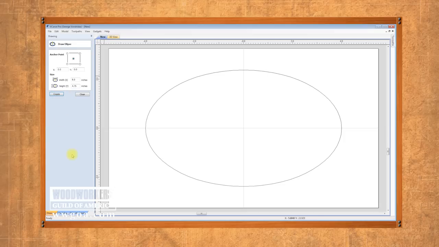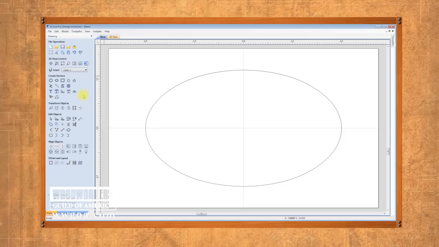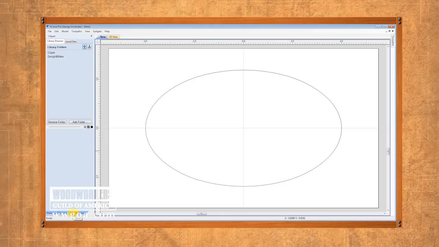So what we want to do next is get the dome shape going. And I'm going to come down here to the bottom of my menu and clip art. And this is really cool. There's a lot of stuff in the can here that we can work with. We're going to go to domes.